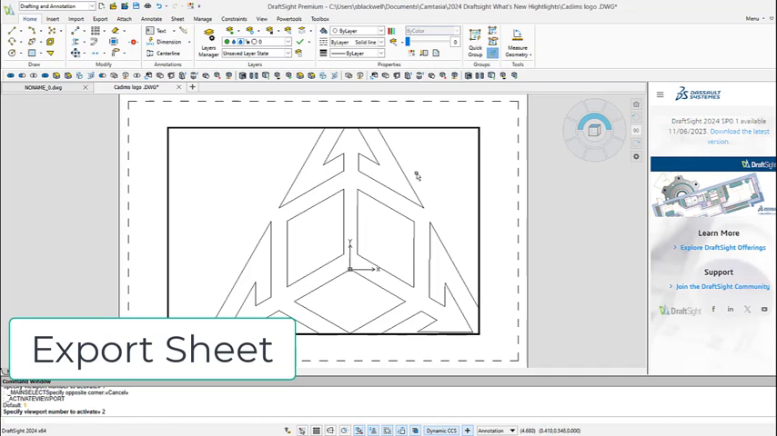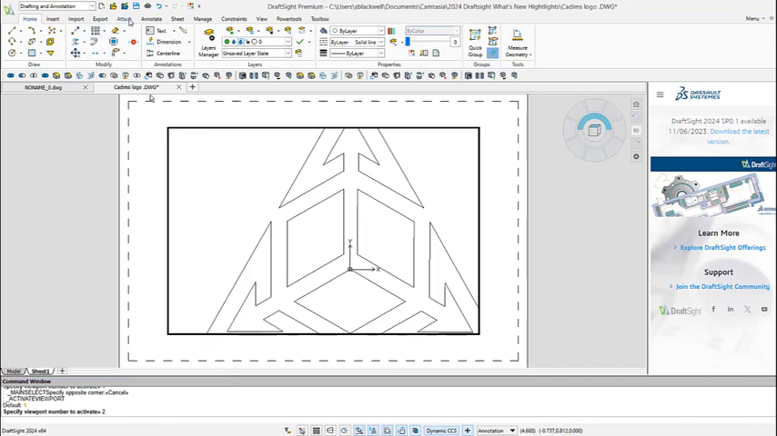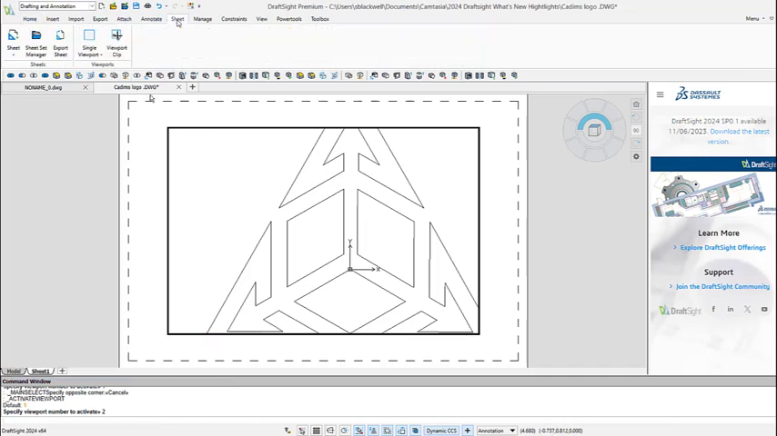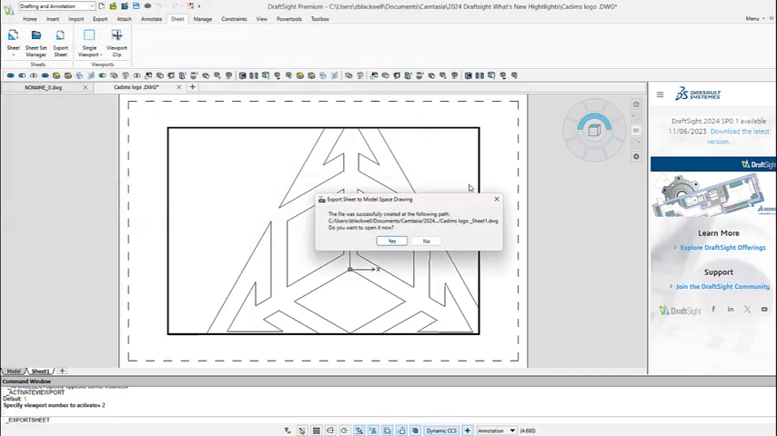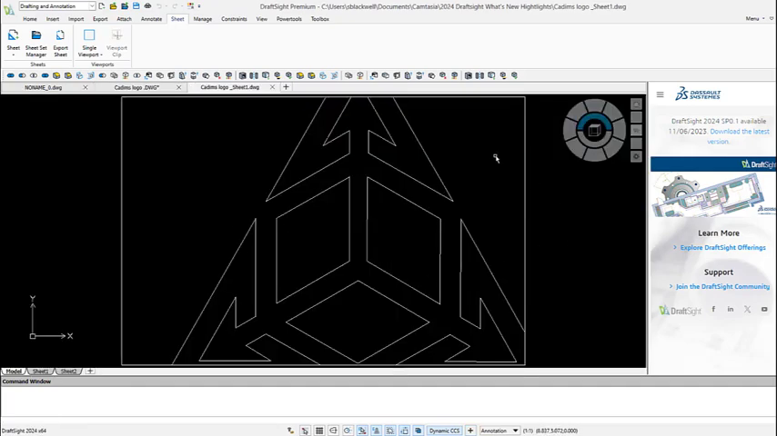In 2024 DraftSight, you can now export all visible entities from an active sheet viewport in Paperspace and include items from the sheets to a new drawing file. Please note you must select the viewport first, like I've done, before executing the export sheet command. To get to this export sheet button, you will need to click on the Sheet tab and Viewports ribbon. There you will find the export sheet control.